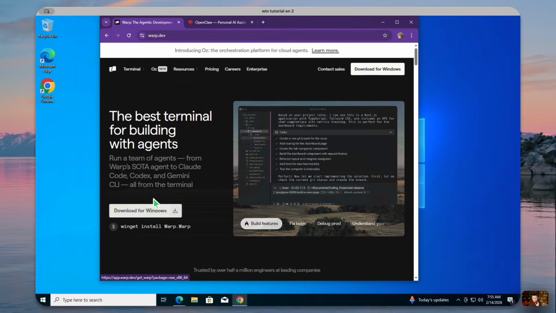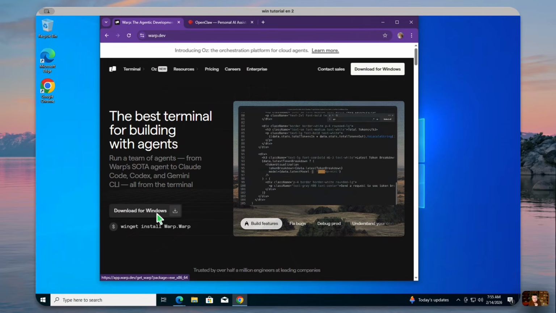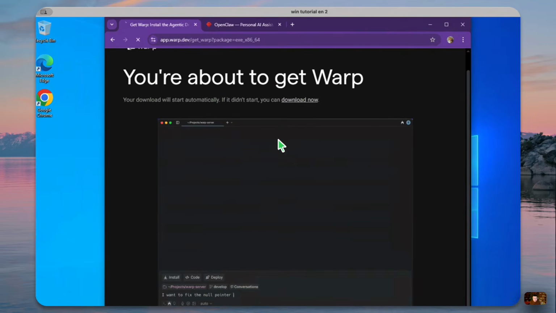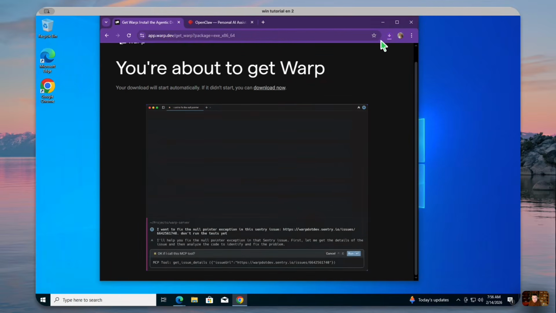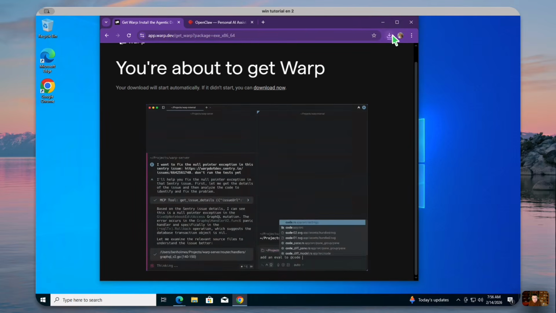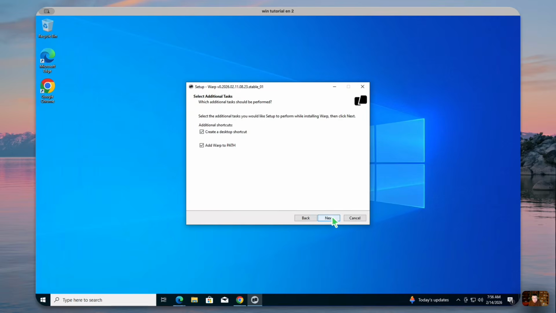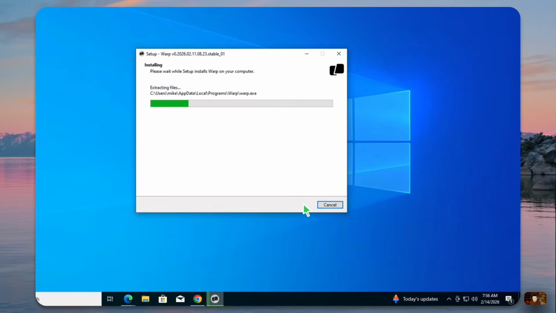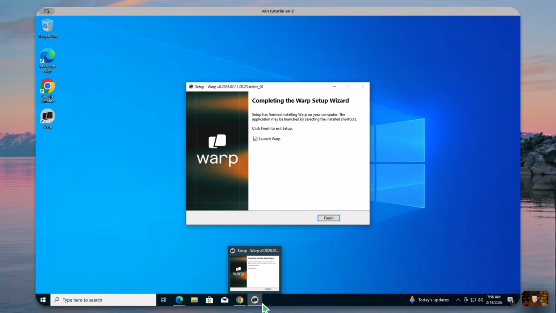Currently, you need to download a better terminal tool called Warp. It is called warp.dev. You can find the links under my videos below. Once you download it, you need to download the unverified file, then click install, and it will go through this setup wizard. It will usually take a few seconds to install.